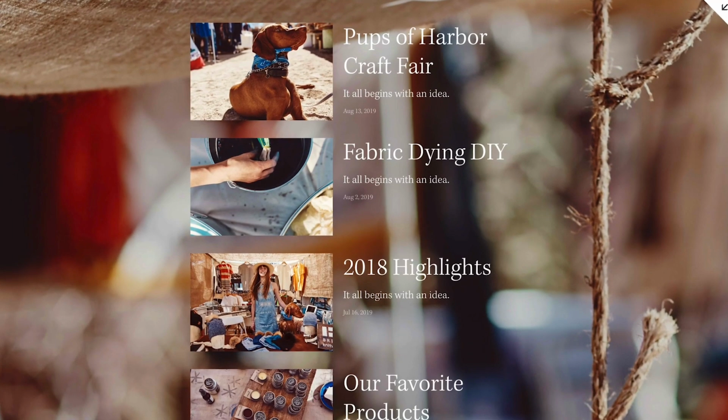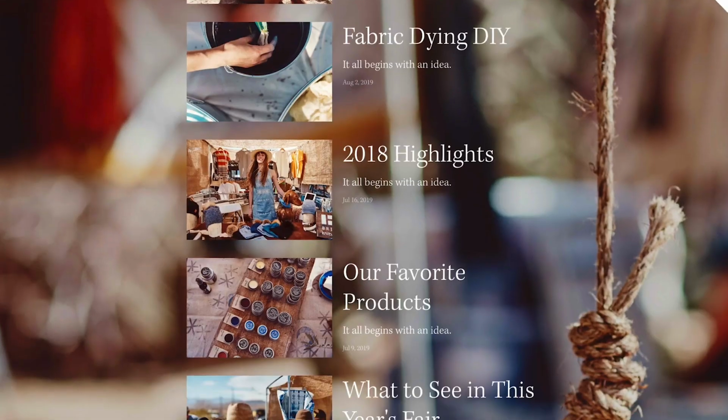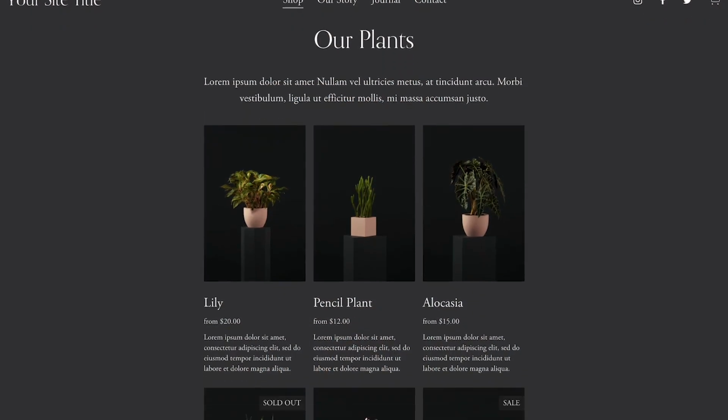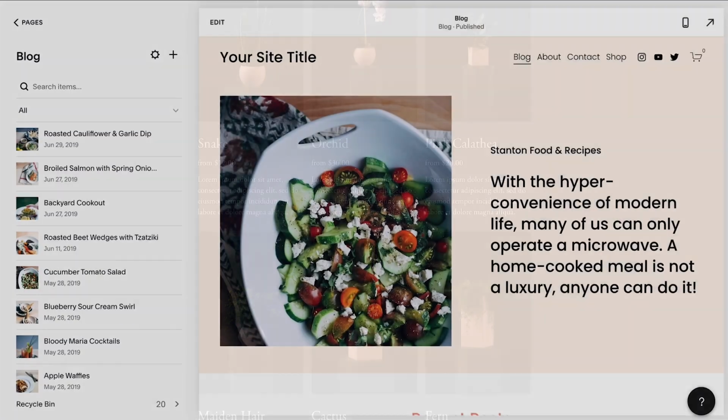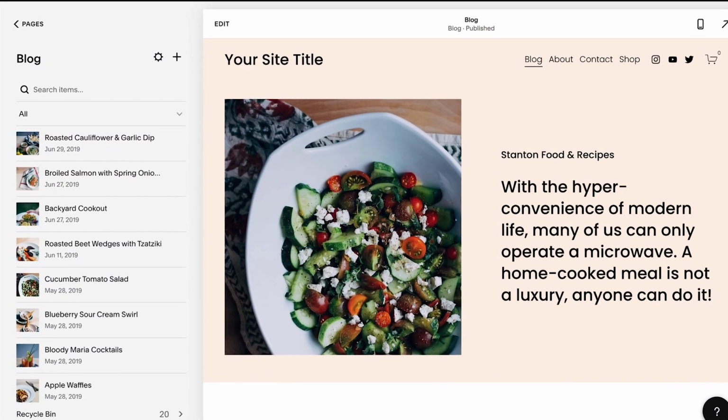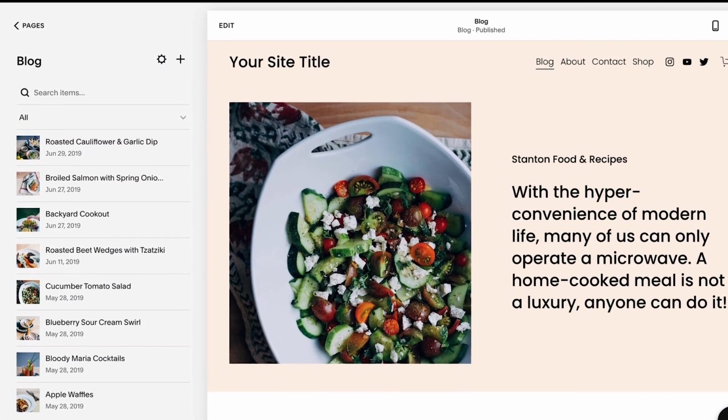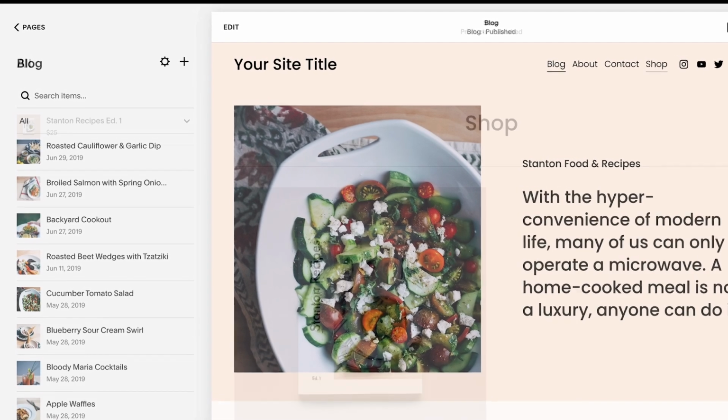Use summary blocks to display content from certain collection pages, such as blog posts, events, or products in a variety of layouts. Before adding a summary block, you must first add content to a supported collection page, such as blog posts or product pages.